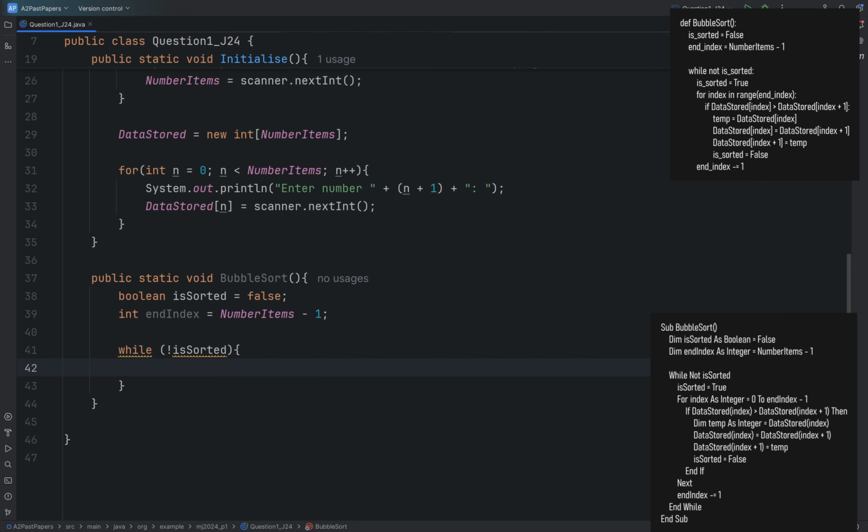Then inside here, we want a for loop, just looping through each element by element. So let's go int, this will be the current index, let's just call it index. This will start at 0 because obviously arrays are 0-based. Then we want to loop while index is less than the end index, so looping through all the elements. Then we go index plus plus, just incrementing the index.